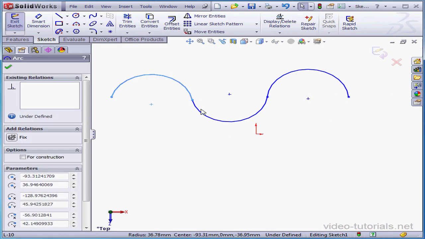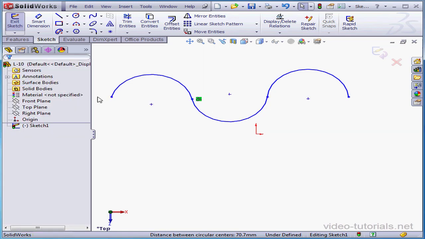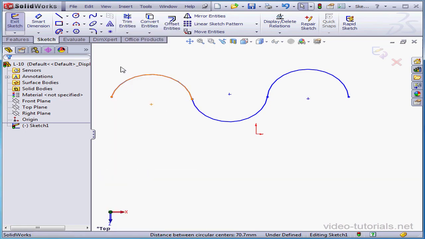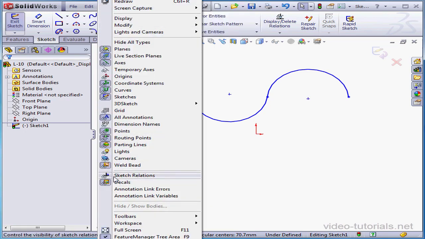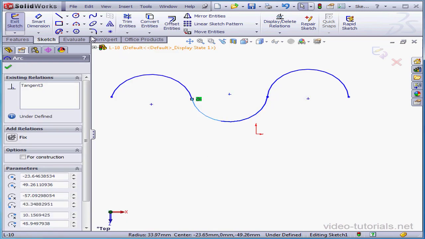Now if I shift-select these two arcs, I can choose between five types of relations, which I can edit: coradial, tangent, concentric, equal, and fix. Let's select tangent. Now the tangent relation symbol appears in the graphic area. By the way, if you don't see the relation glyphs, go to View on the main menu and select Sketch Relations.